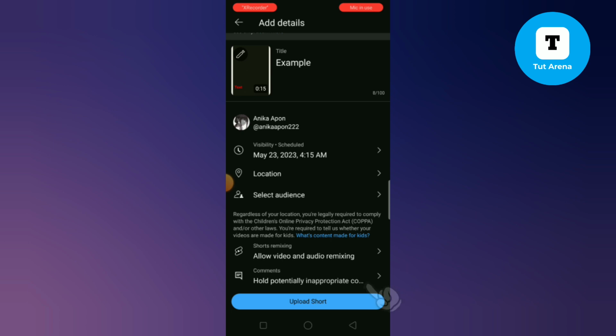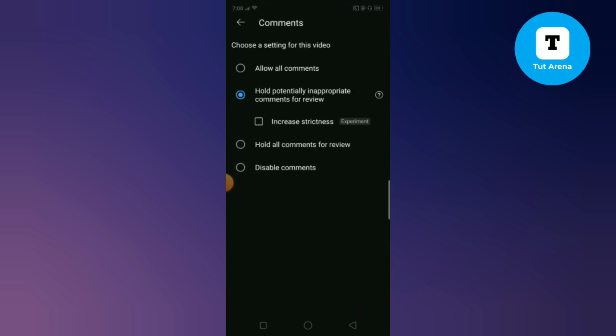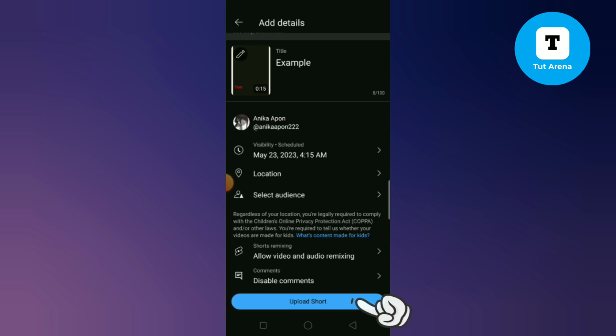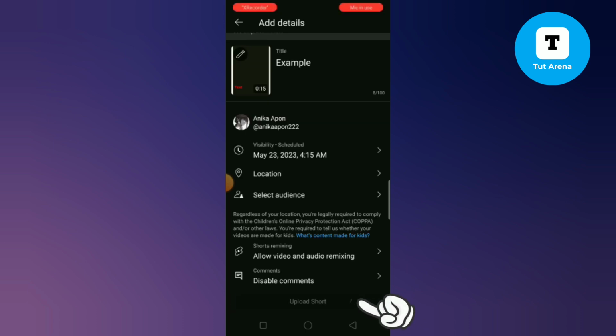Let's go back, and after that tap on comments, like you can allow comments for all or hold comments for review, and you guys can also tap on disable comments, and after that tap on upload a short.